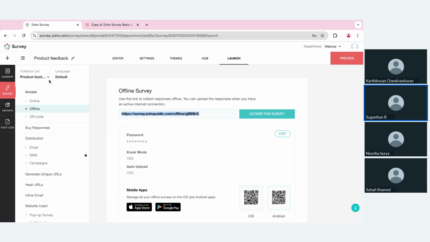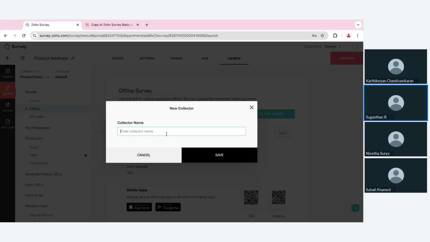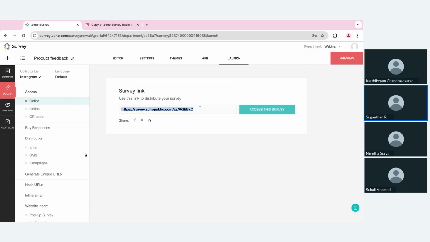You can also have multiple collectors. That is like when you're looking to have multi-channel collections and you want to keep track, you can use the collector options where, let's say, Instagram, and click on save. For the same survey, we are going to generate another link. So you can use this public online link for Instagram separately. The purpose behind that is all the data will reach the same reports, but with the help of filters, we can narrow down the data, like what is the traffic that you receive across each of these channels.